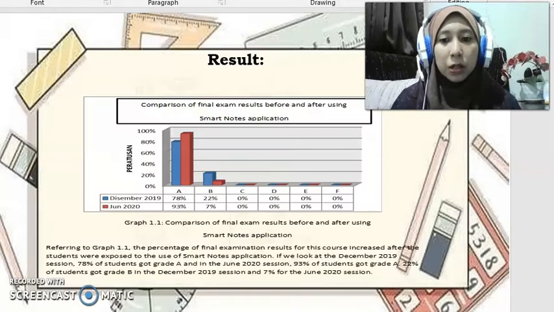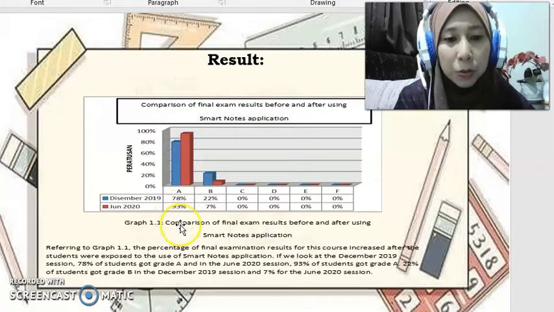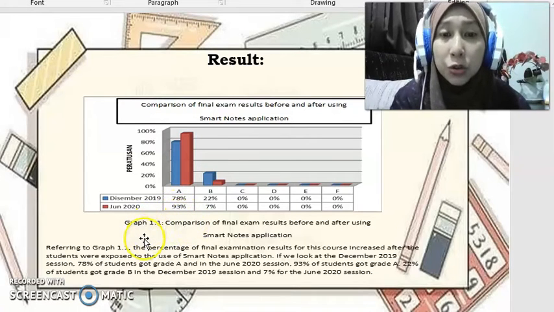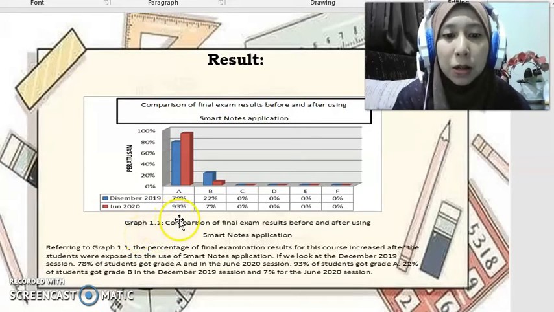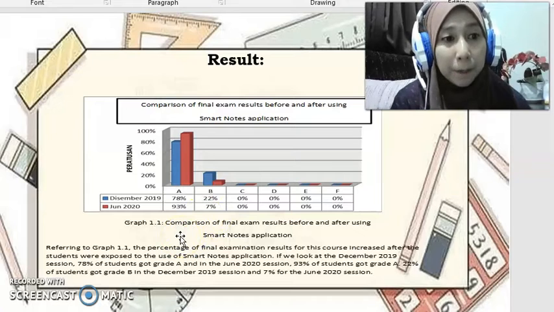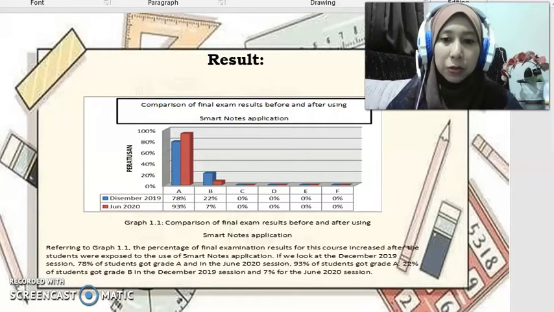So the result, we can see here in December 2019 there was only 78% got A and 22% got B, but in June 2020, after we used Smart Notes, 93% got A and 7% got B. So it is a huge percentage of students that got A.